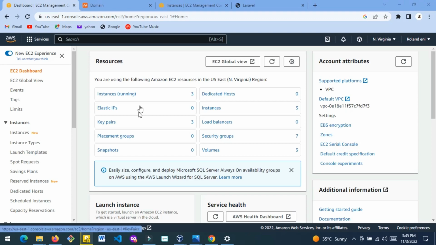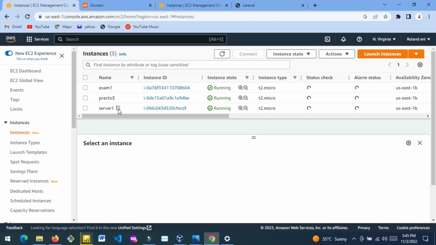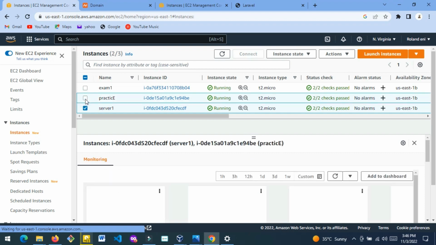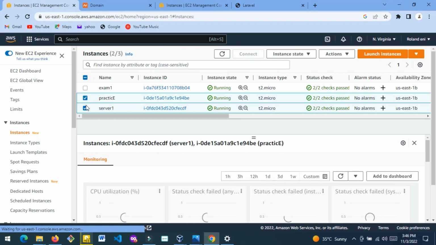Hello guys, so to unlink, let me go to my instances. From here, you already have one of these instances linked to your domain name, and you want to disconnect this instance and terminate it, then link your domain name to another instance. The first thing to do is to copy the IP address of the new instance that you want to link. So let's say this is the new instance I want to link.